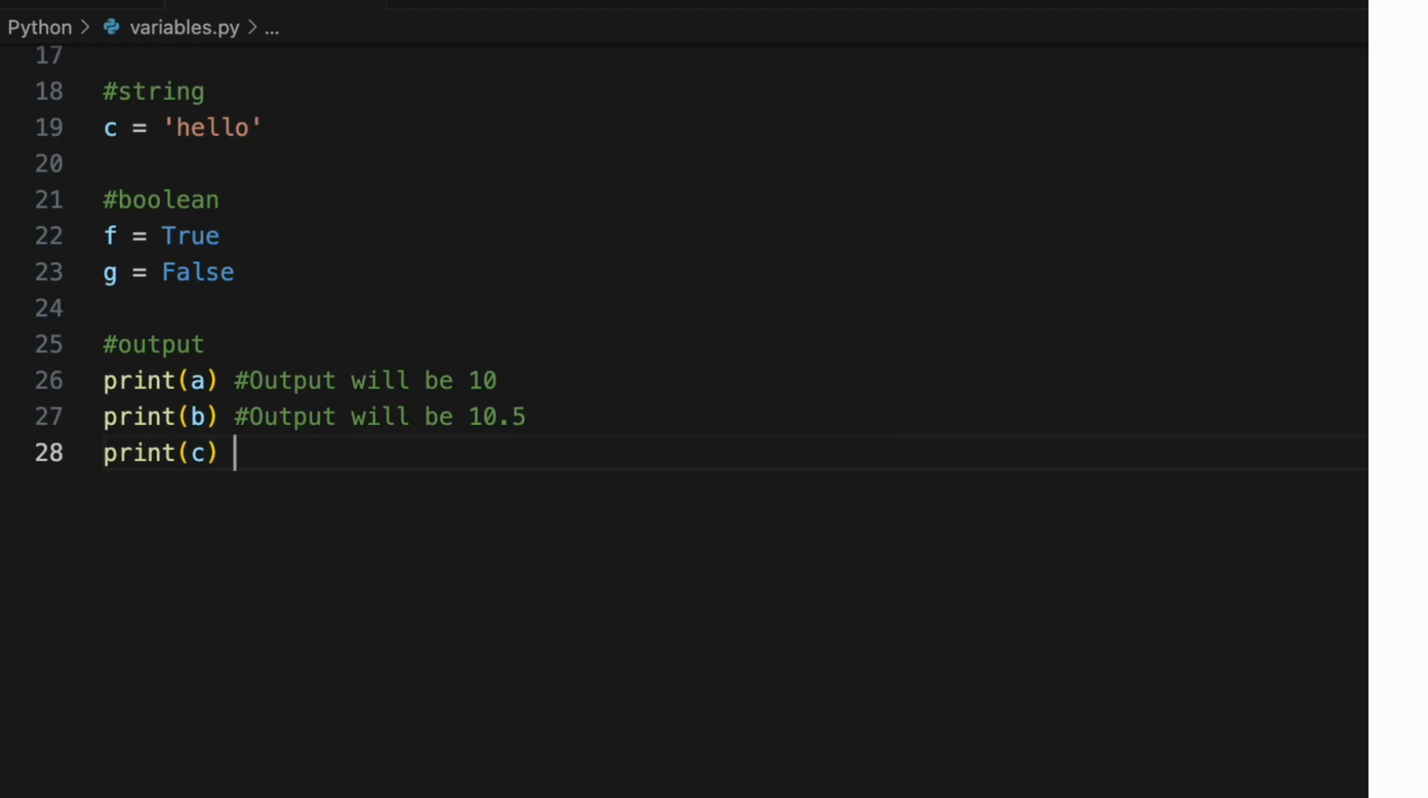Try the outputs for each. These basic types will cover most of your needs in Python.